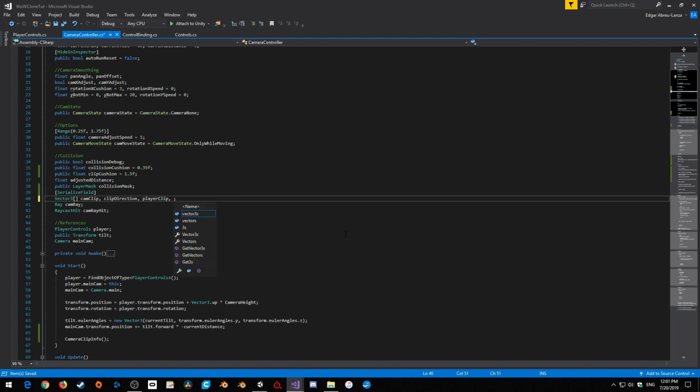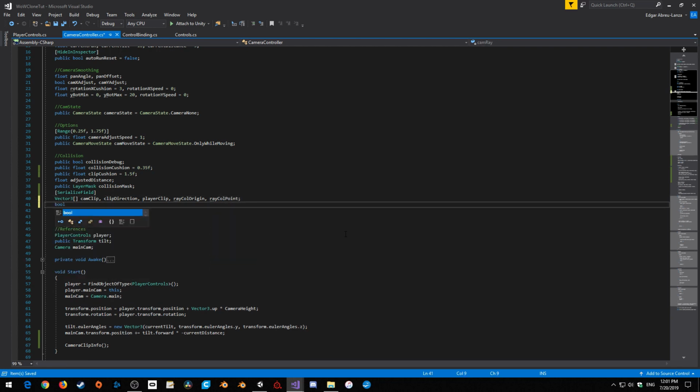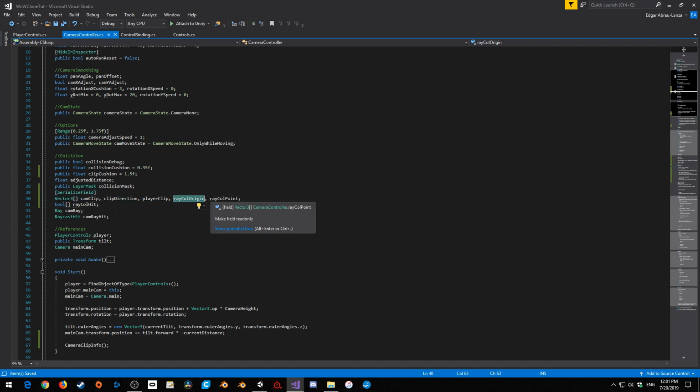So this is going to be ray call origin, ray call point, and then the last one is going to be a Boolean array, and this one's going to be ray call hit. So the idea is we're storing all the origins of the rays, all of the points where they collide, and whether or not they're actually colliding.